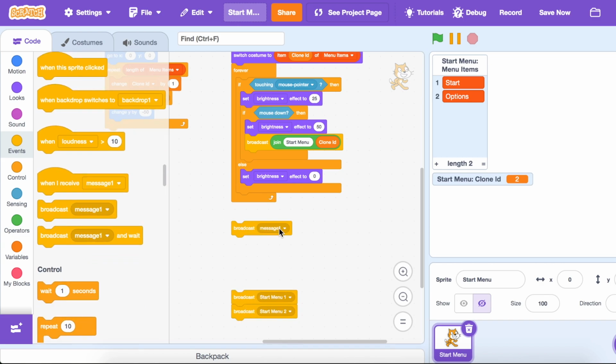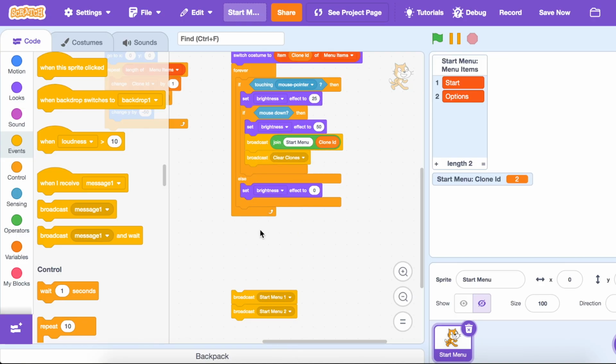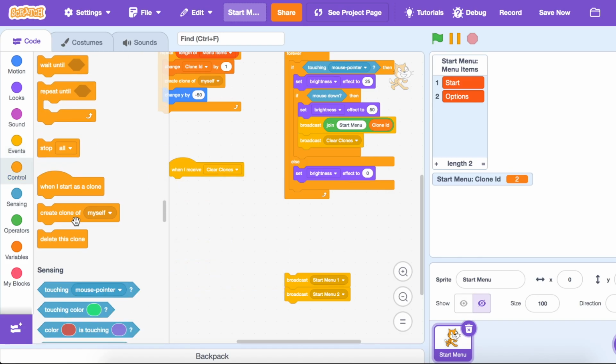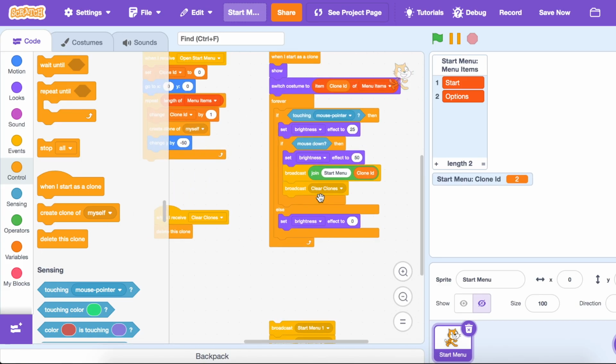I'm going to broadcast clear clones. So I'll put that right there. And then when I receive clear clones, I'm going to delete this clone. Okay? So we did that in a broadcast instead of just putting delete this clone because all of our buttons need to go away, right?